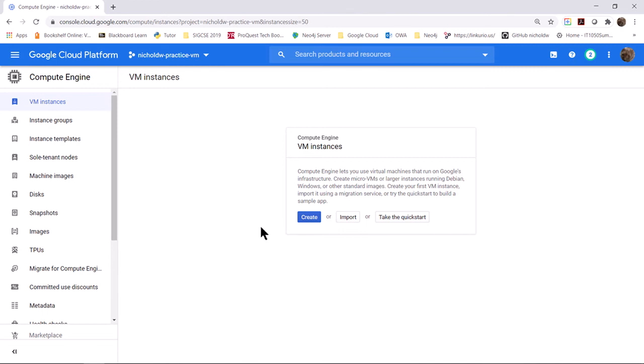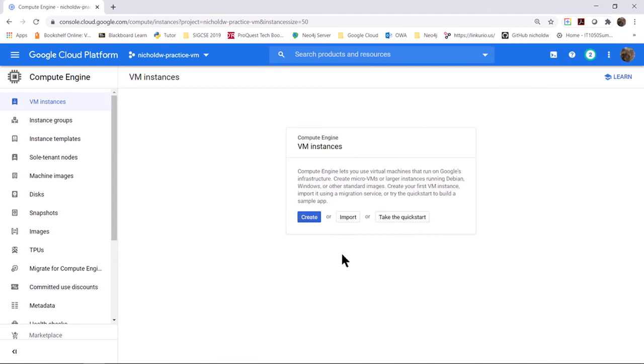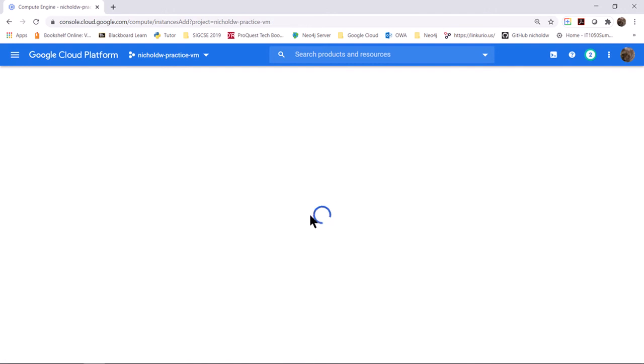And we can create a VM. So we can click on create. I also encourage you to review the quick start. If you need help, you get stuck somewhere, that's a good place to go to look for some hints. I am going to just plow through it because I've done this before. Click on create to create a VM instance.